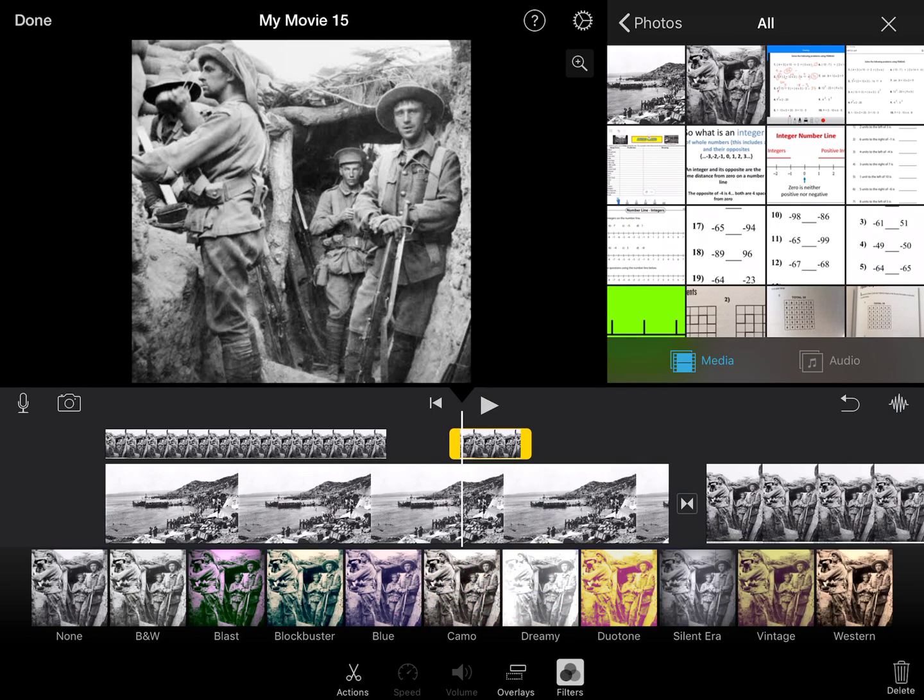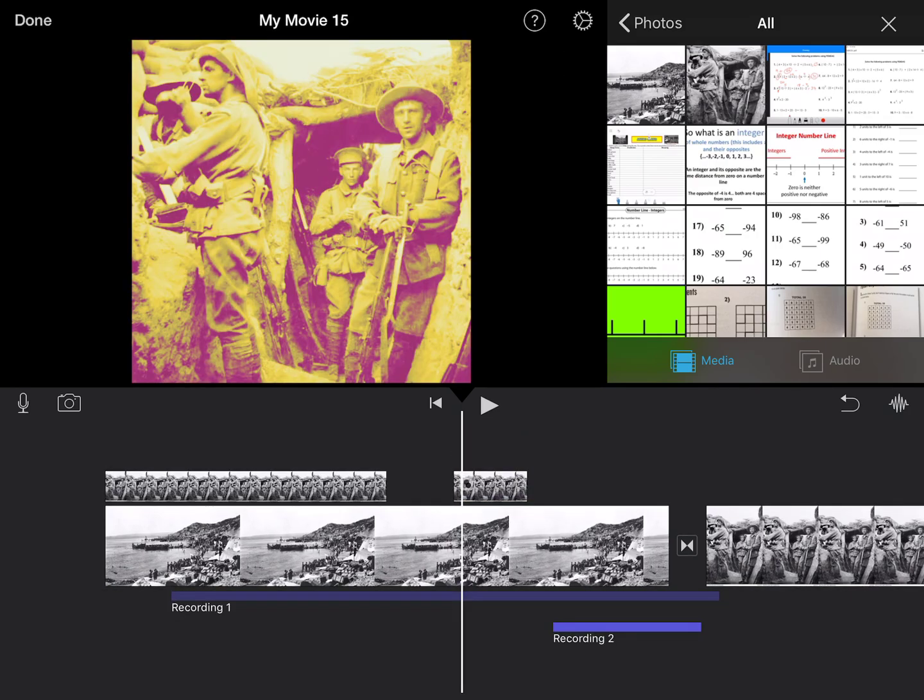You've got different filters that you can choose, which will be quite effective too. So definitely check out your different filters, they're pretty fantastic. Okay, and overlays can be quite effective for you too.